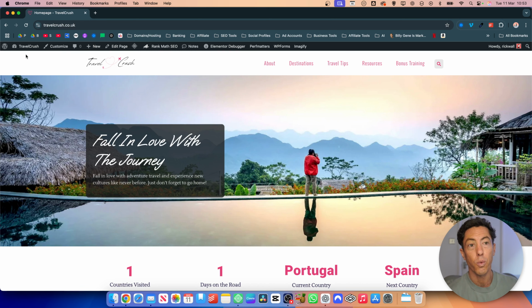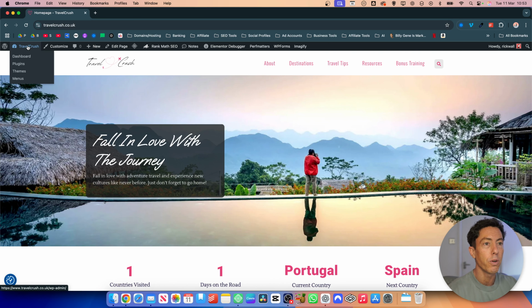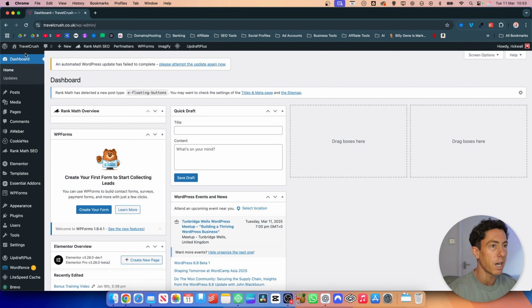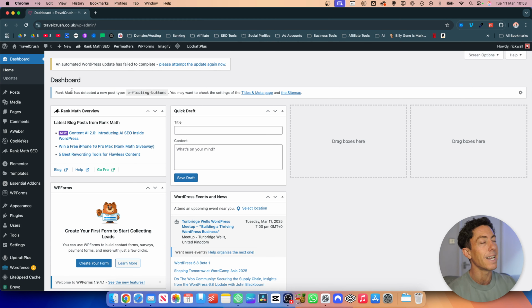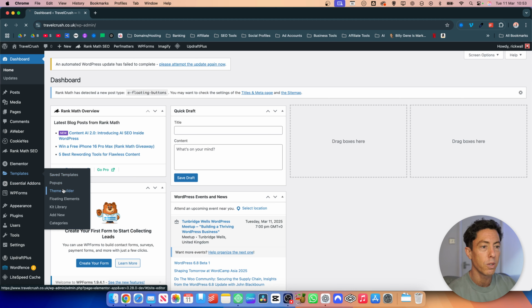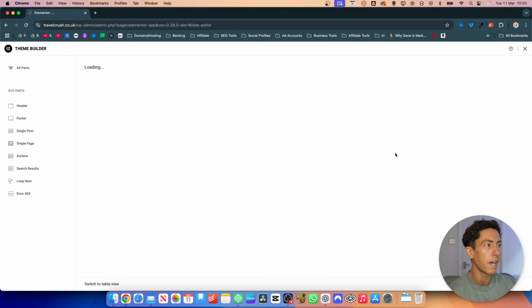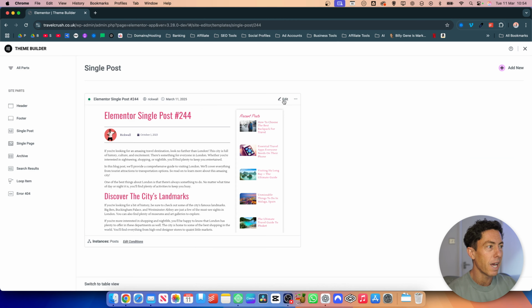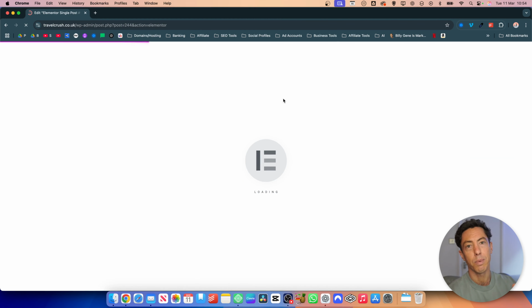So first things first, we're going to hop over to our website and we want to come along to wherever it is that you have created this table of contents. In my case, using my Travel Crush website as an example, what I am going to do is come along to my theme builder. I'm going to come to my single post template. And from there, I will be able to edit my table of contents because that is where it is.